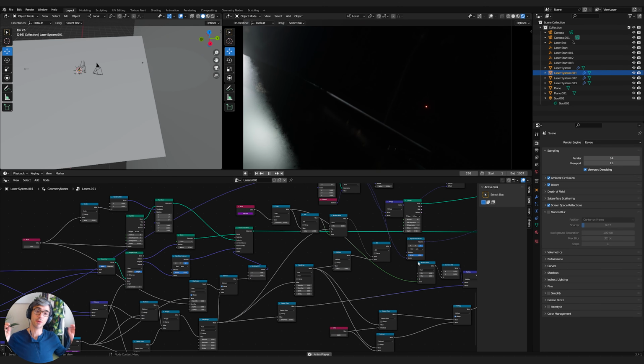Sweet, and there we have it, a fully functioning laser system with sparks when they hit. Very cool, using geometry nodes.